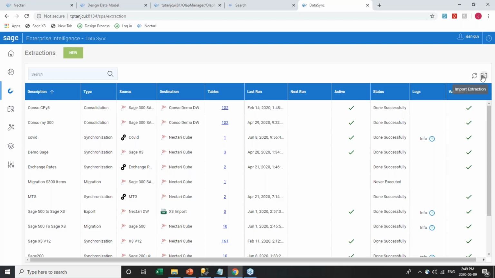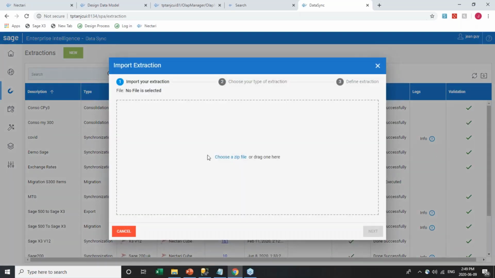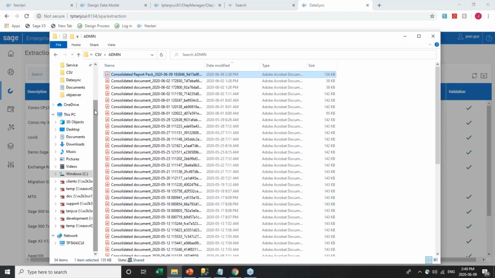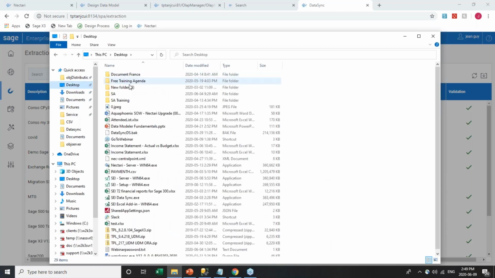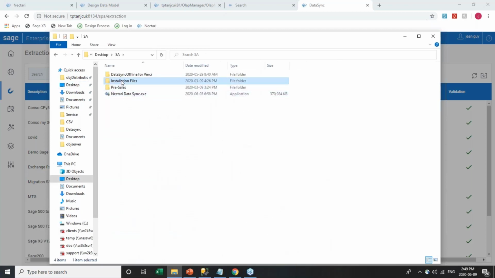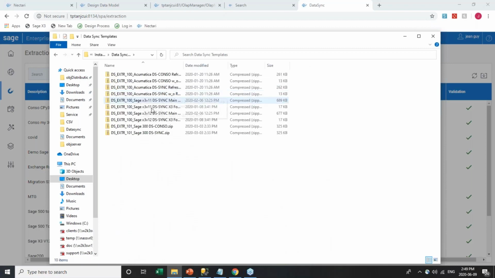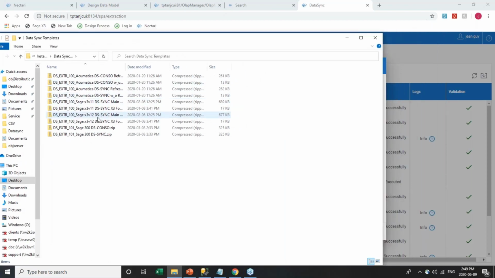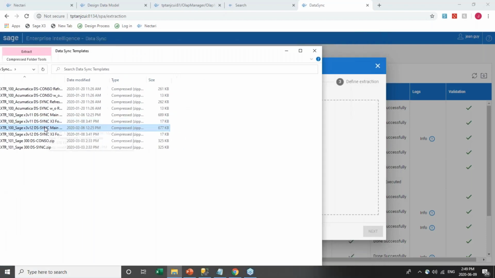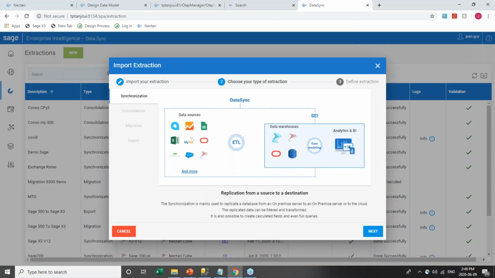So I'm going to take the import way, where I'm going to say, choose a file. So I'm just going to go into my desktop where I have some of this information right here. So just give me 1 second, installation files, data sync templates. And right here, I have a bunch of data sync templates pre-built and pre-configured. So I'm going to take my main folder right here and bring it into my screen to import that template right there.